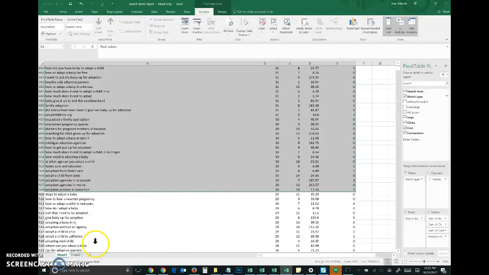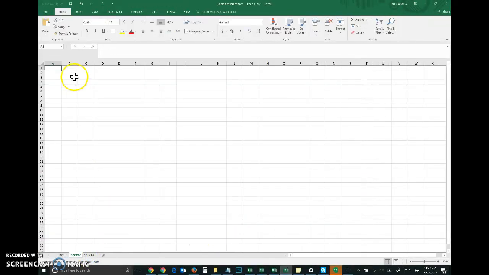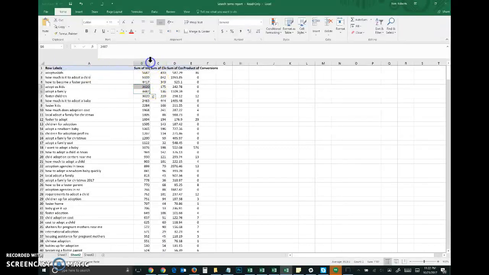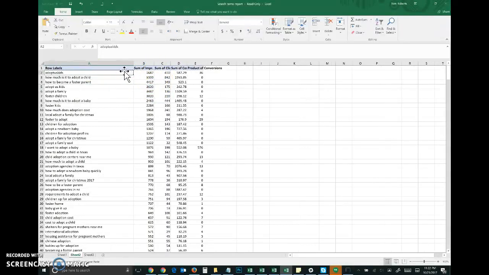Okay, so we're going to take this. I'm going to go into a new tab and paste this. So here what we're going to do, we've already got everything sorted, but we're just going to start going through and looking for keywords that don't make sense. Background on the account is really important here.